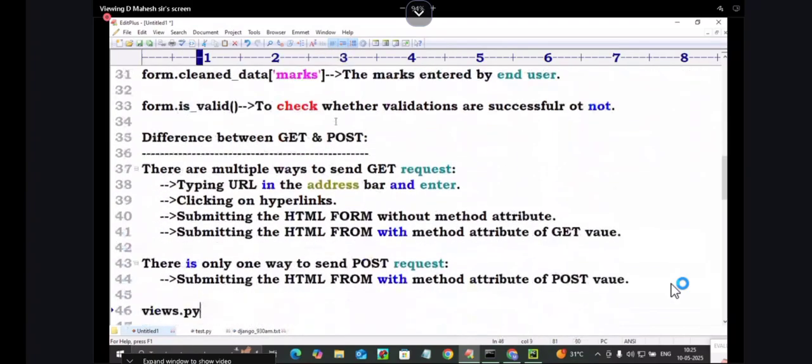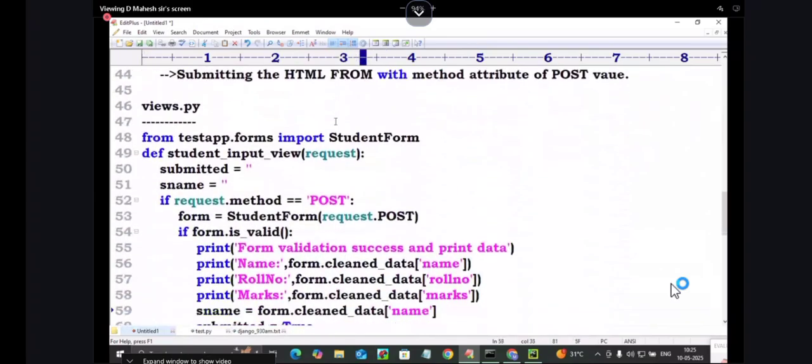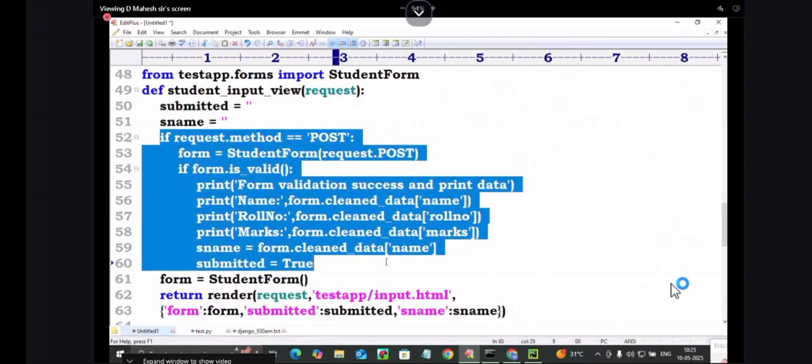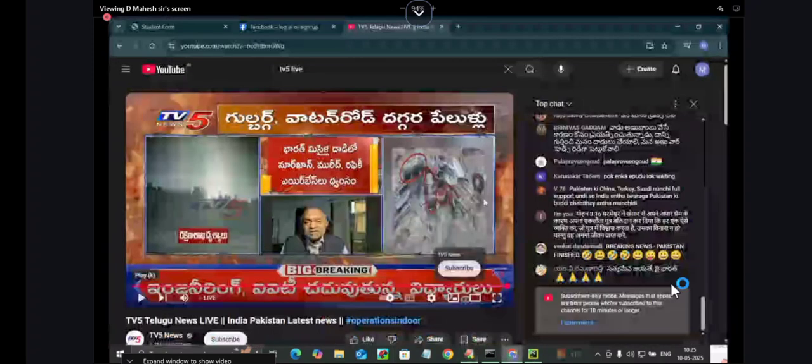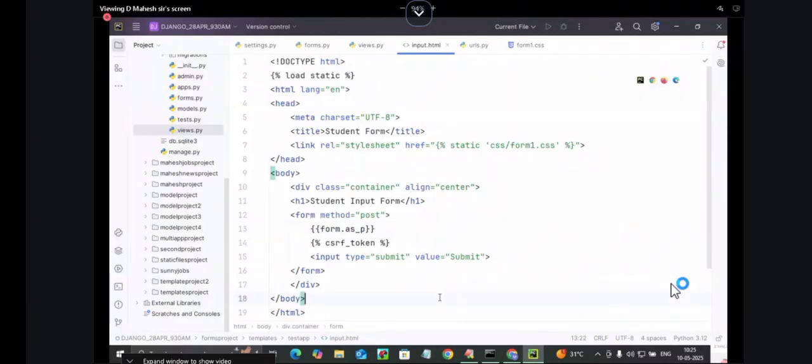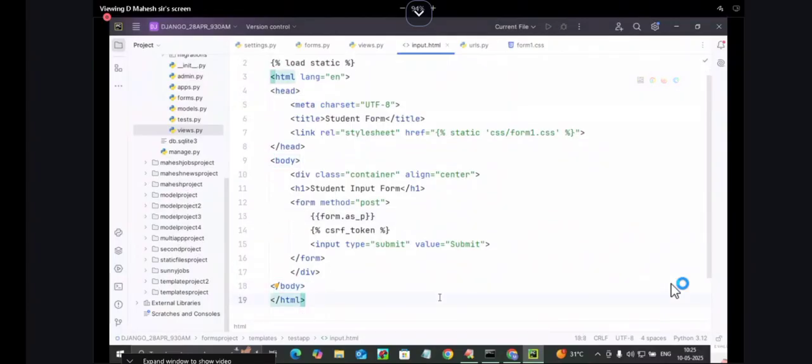So now, in the views file, I'm reading all the data. When submitted becomes true or false: if the request is POST, submitted will become true and the data is available. If it is a GET request, name is empty, submitted equal to empty. Go to the HTML. Here I want to display the details.